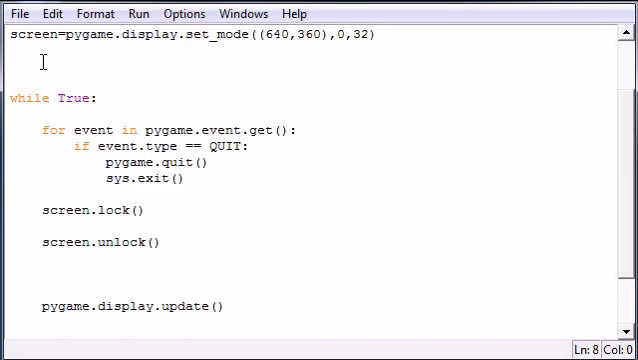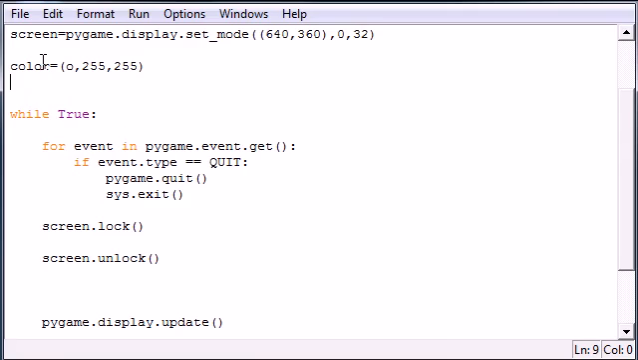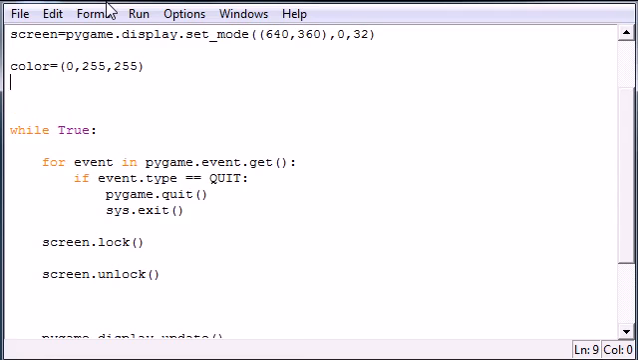So the first thing it needs is a color. So let's go ahead and write color and set this equal to an RGB value. Set it equal to 0, 255, 255. Just the first thing that popped in. That's not a 0, that's an O, isn't it? Don't want that.